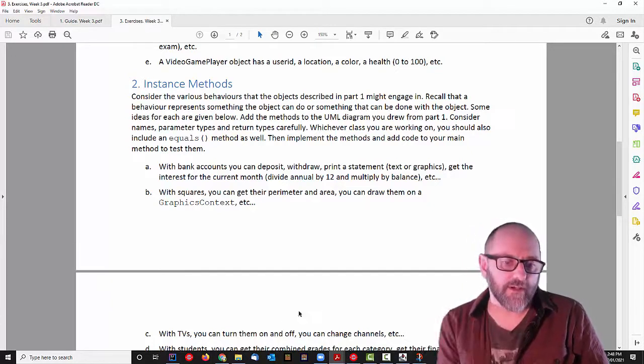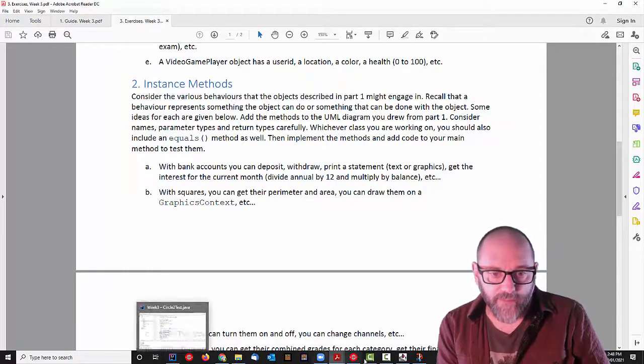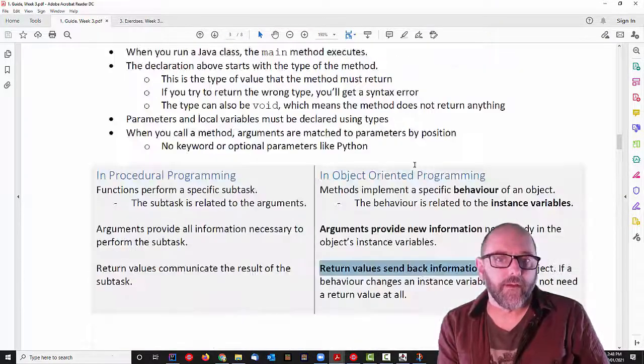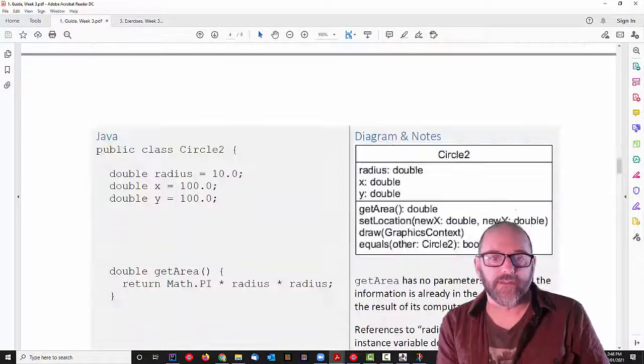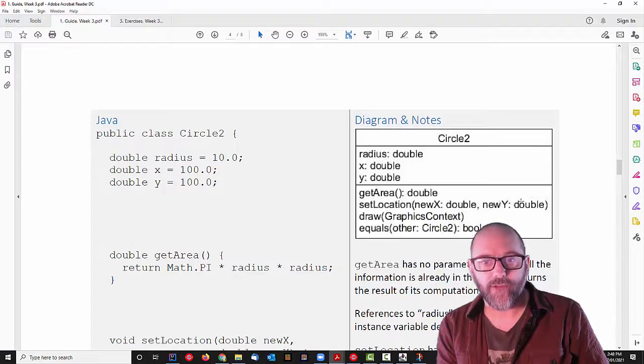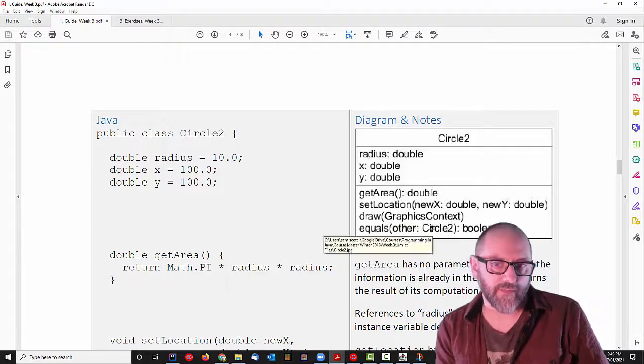So that means in that third box, oh yeah, I didn't show you that part. So over here, here's an example. Here's the example here. So this class, Circle 2, before I messed with it, still had 3 instance variables, but it had the following methods. Get area, which returns a double. Set location, which takes 2 parameters called new x and new y, which are doubles, but doesn't return anything. Draw, which takes a graphics context parameter, doesn't return anything. And equals, which has a parameter called other of type Circle 2, and returns a Boolean, returns true or false.